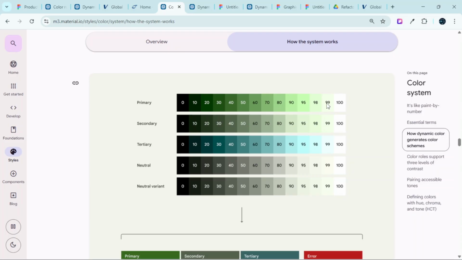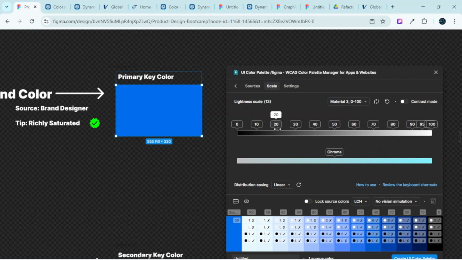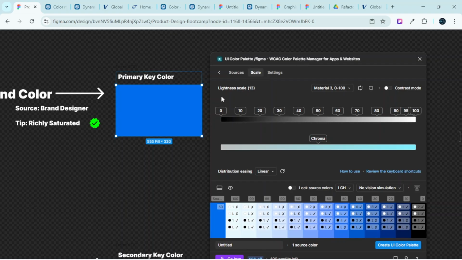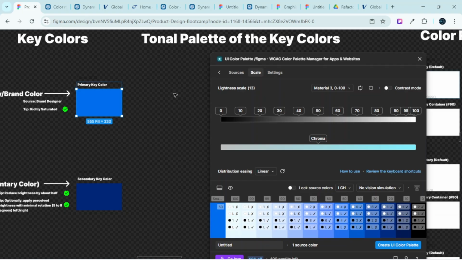Now, the only tone that is not available inside that particular plugin as at this time is the tone of 98, because you can see that we have 0, 10, 20, 30, 40, 50, 60, 70, 80, 90, 95, 98, 99, 100, making a total of 14 tones. If I come back here, I have 0, 10, 20, 30, 40, 50, 60, 70, 80, 90, 95, which is fine, 99, and then 100. So we don't have that particular tone of 98 here. But whenever we are going to need that tone, we are going to use a workaround to actually get it. So for now, we are going to work with what we have here.